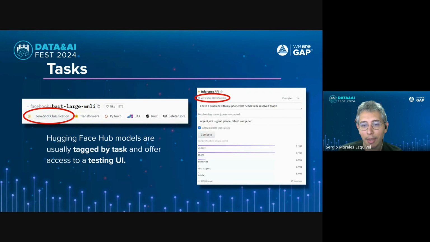ASAP. And then I have provided a number of possible class names, or rather not I. This is the default example for this specific Facebook model. And we can see it says urgent, not urgent, phone, tablet, and computer. And what these models are going to do is give you a likelihood score for each of these 5 classes, of what the likelihood is that the text somehow relates to that class.